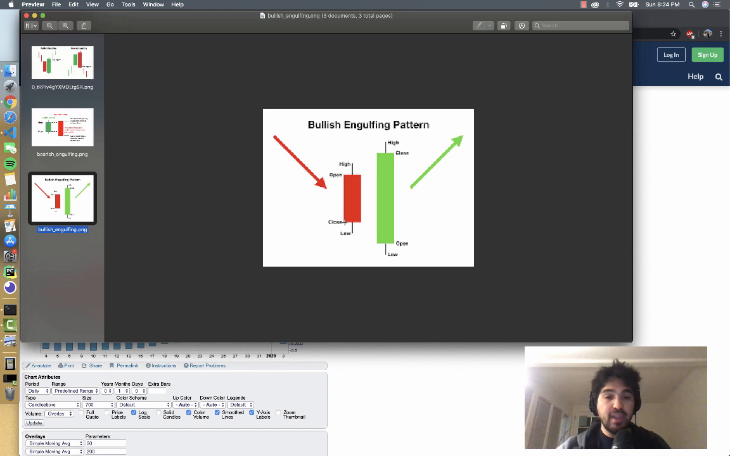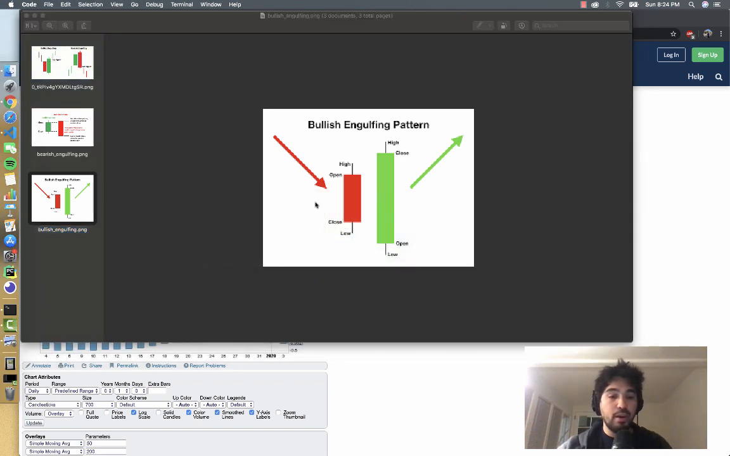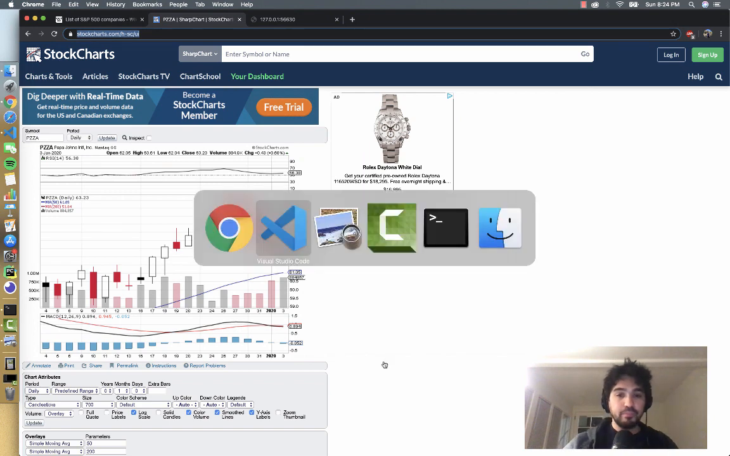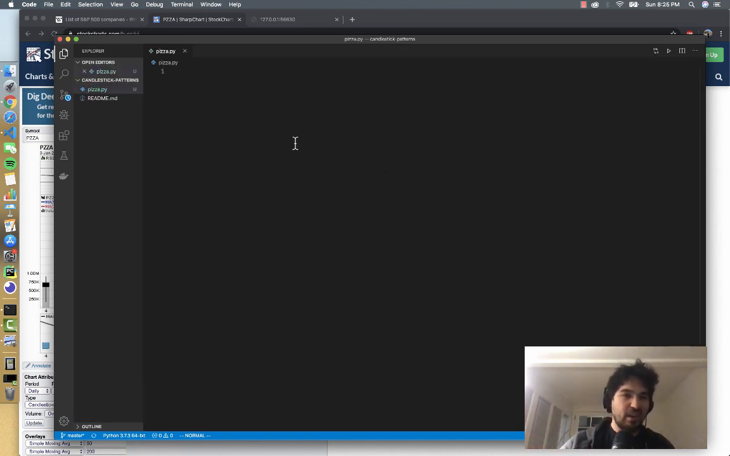So let's go ahead and first download the historical price data for Papa John's Pizza. All right, I have an empty folder here called Candlestick Patterns, and I'm going to commit the source code to GitHub a little bit later after we're done. So I'll just create a new script called pizza.py, and I'm going to write a script that downloads the historical price data for Papa John's Pizza.